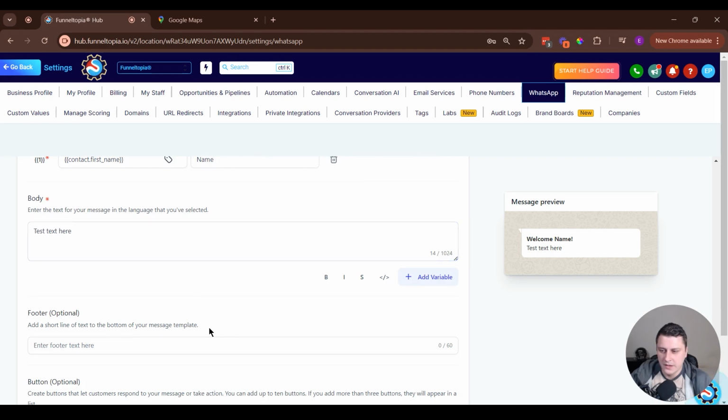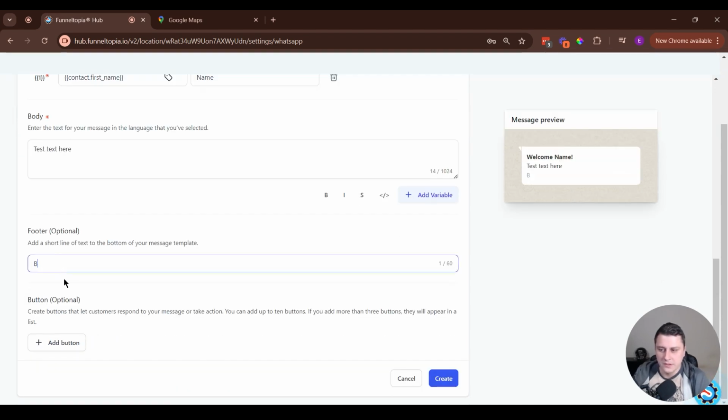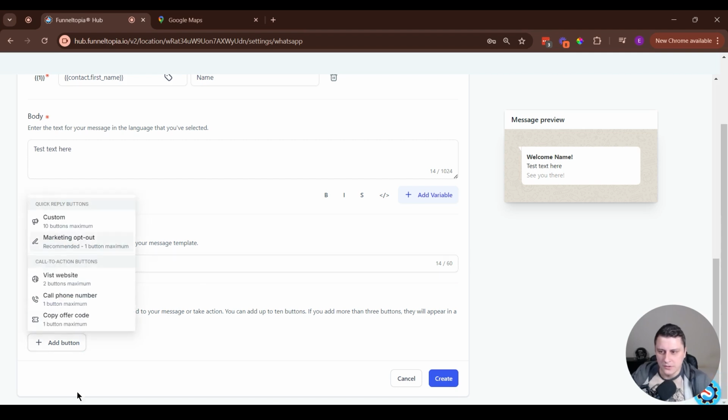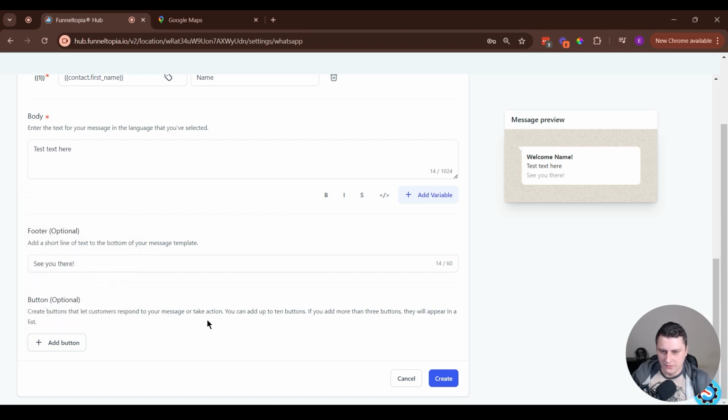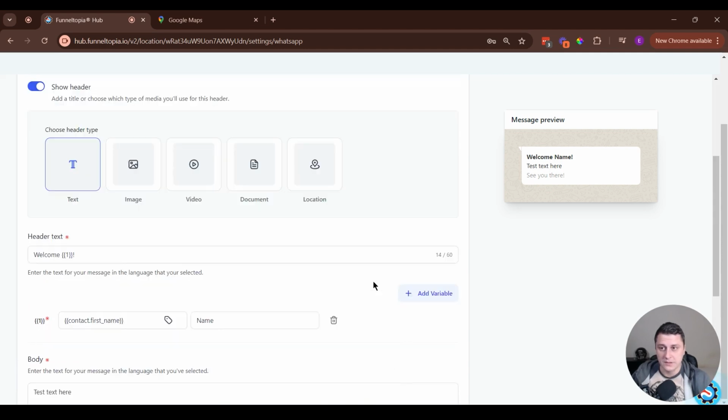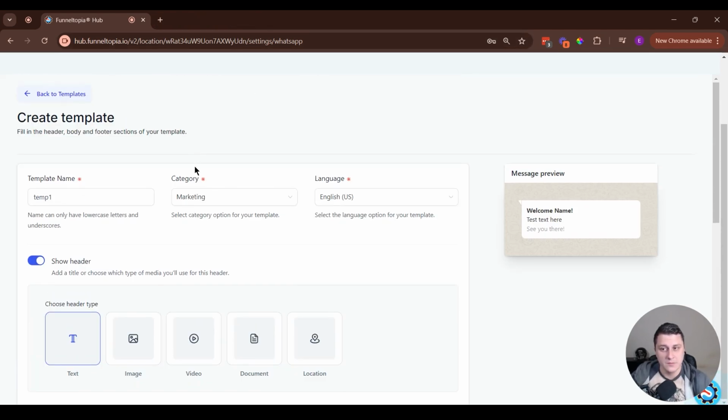Yeah, text body, also footer. Something like see you there, right? Just type stuff in, see what it looks like, where it is. And button, yeah, button is optional. You can add it in here as well to call or visit a website or whatever, there's different options here. And then you create it. And as I mentioned before, it will go through an approval process. You can't use it instantly, 5 seconds after you set this up. But yeah, just keep that in mind.